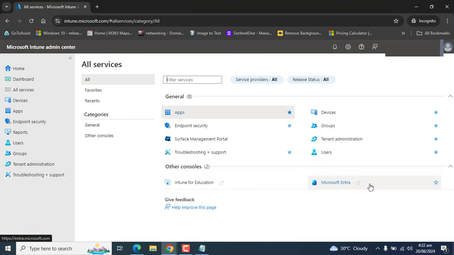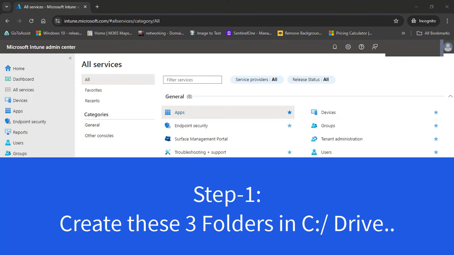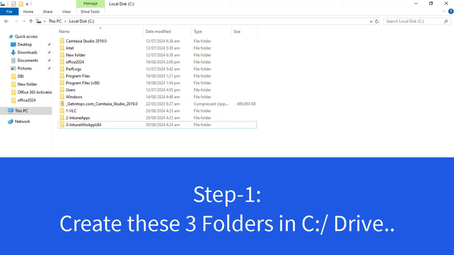In today's example, in this video, we will be working with VLC Media Player. The VLC Media Player installer has only one file, but if your app installer has multiple files with subfolders, this will also be supported. Now step one is about the preparation. So let me show you.